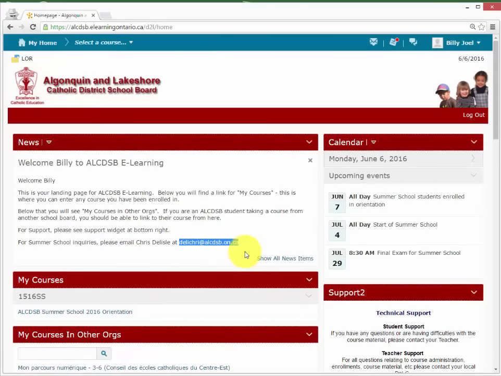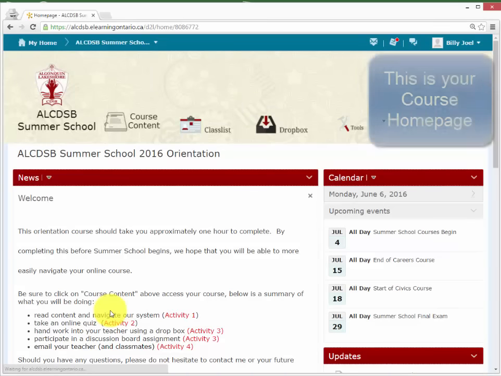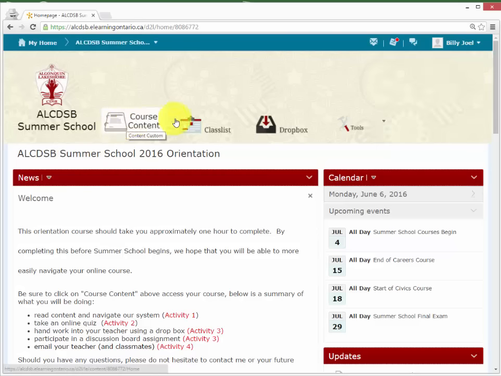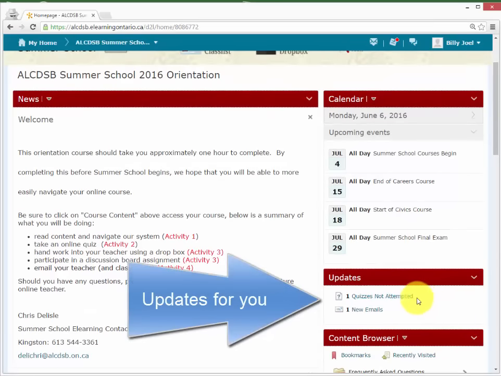Okay, so let's go into the orientation course, which you have access to, and you'll have access to it all summer. In there, you can see now we're at a course home page, and you can click on either this icon or your course home, and it'll take you back to your course home page, and it runs through some tabs of course content and class list and Dropbox and some other tools. Usually there's news items in here and a calendar of what to expect, along with some updates of quiz not attempted or new email or unread feedback in your Dropbox, etc.